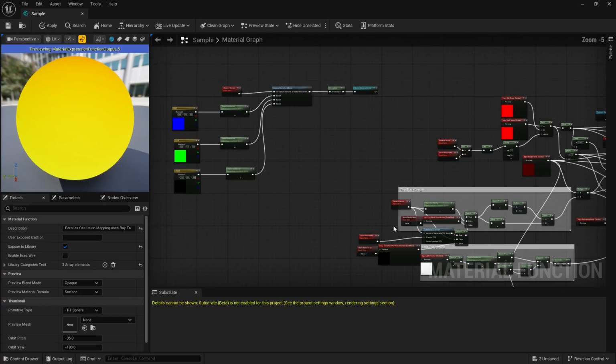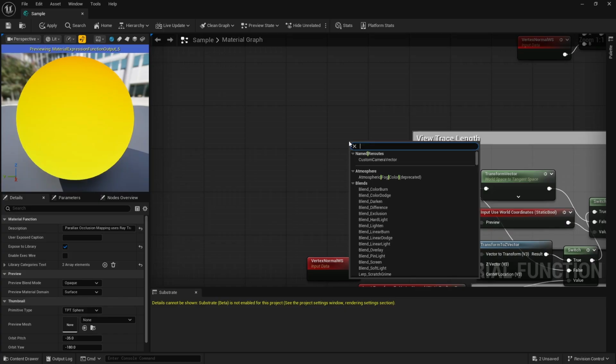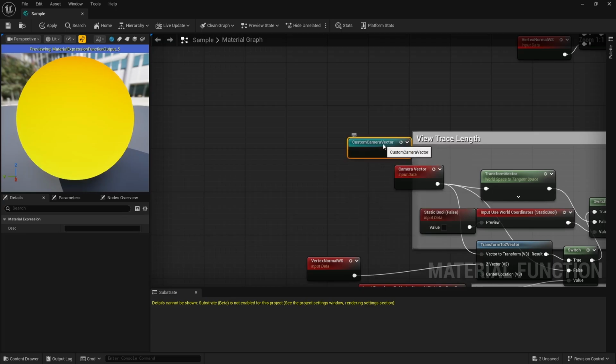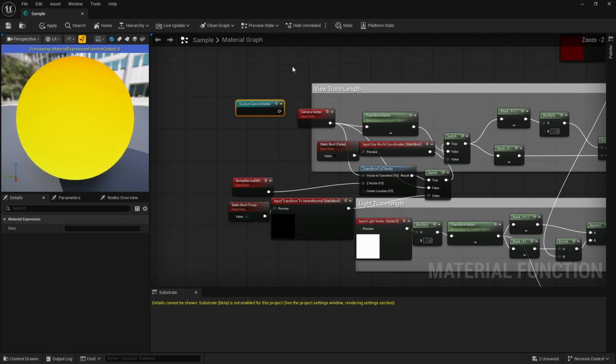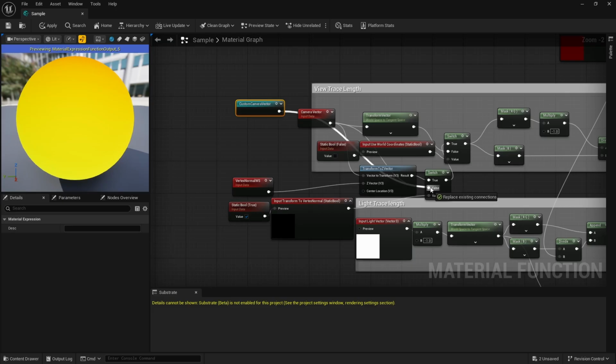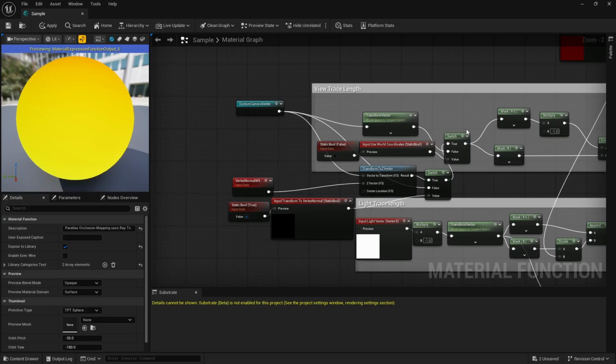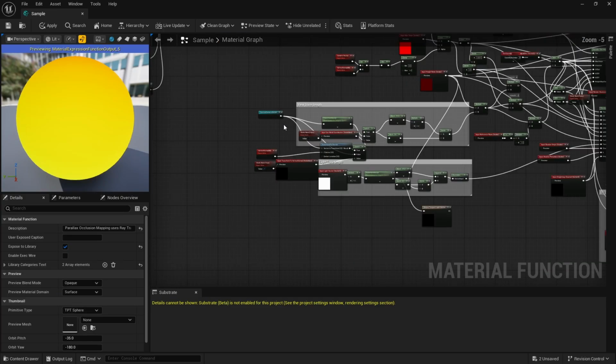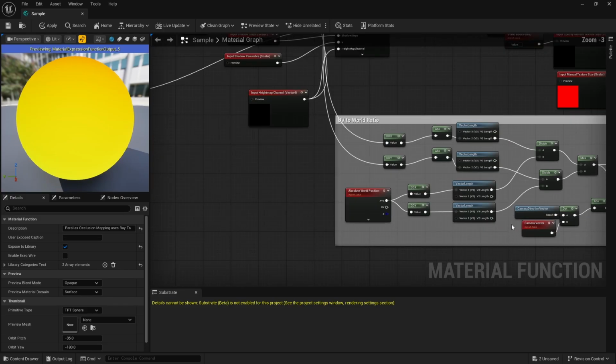So now you can come down to here, and when you go to named reroutes, you can put in your custom camera vector. Okay? And there you go. And you want to replace everywhere you have this camera vector. So you want to plug it in everywhere that's plugged in. So we go into there, we go into there, and we go into here, and delete that out. So that was right before view trace length. And let's see if we can find the other ones.